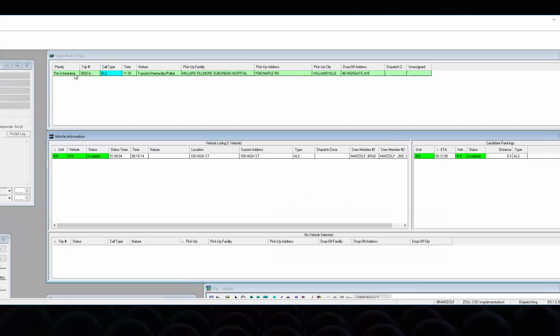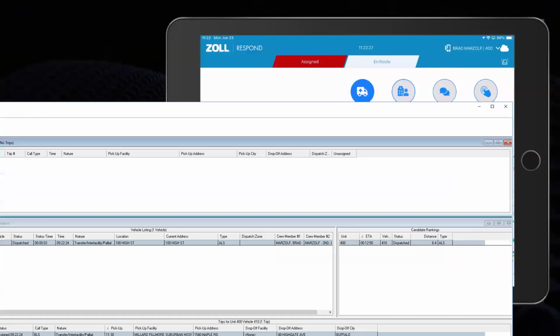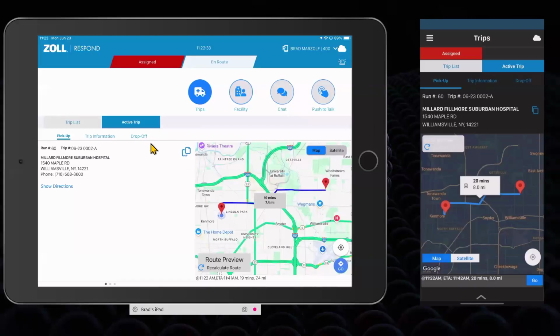So in dispatch, I have this trip ready to go, and I'm just going to dispatch it down to my ambulance. So as I dispatch it, over on my screen, we're going to get an assignment notification. I actually have previously dispatched this, and it's already been alerted.